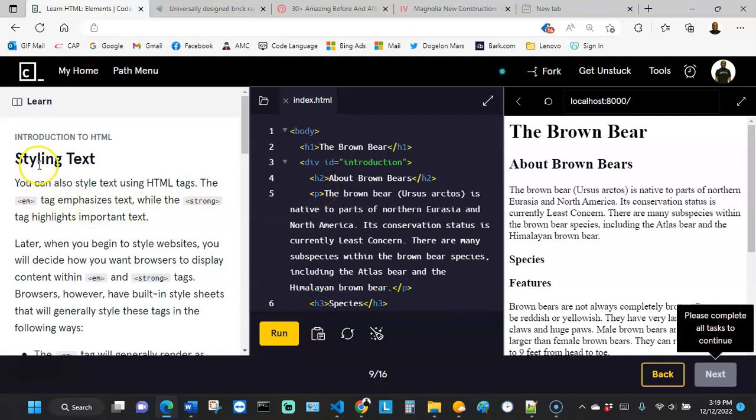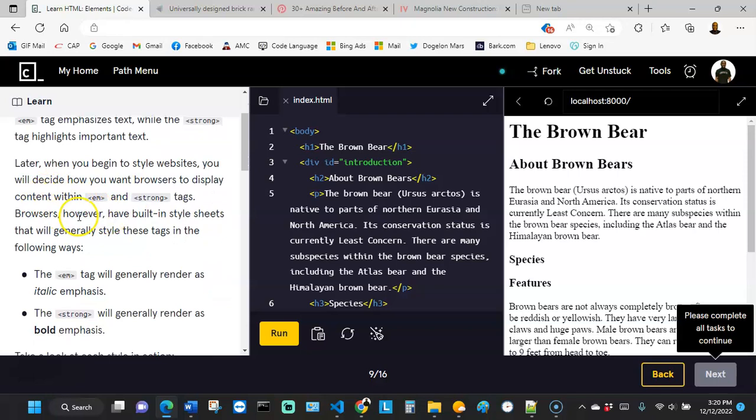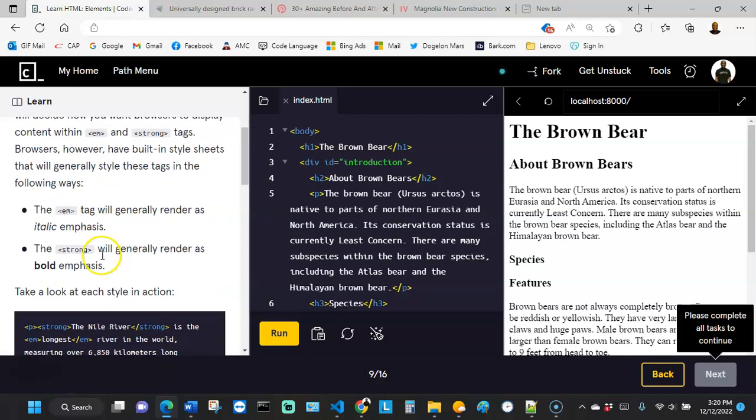Let's read along with me. It says you can also style text using HTML tags. Okay, the EM tag emphasizes text, while the strong tag highlights important text. Okay, later when you begin to style websites, you will decide how you want browsers to display content within EM and strong tags. Browsers, however, have built-in style sheets that will generally style these tags in the following ways.